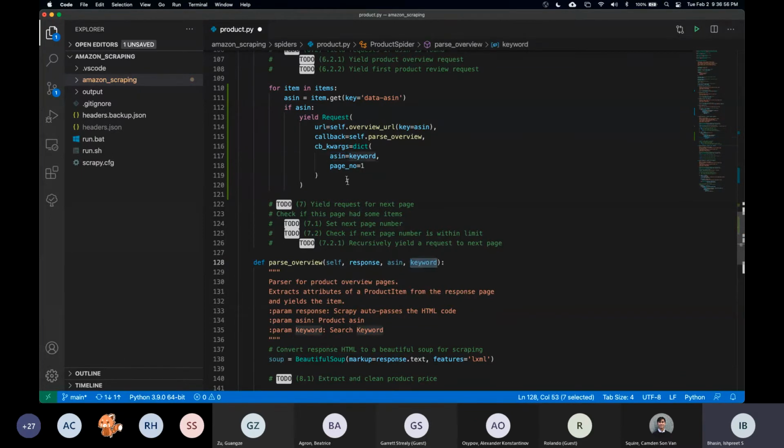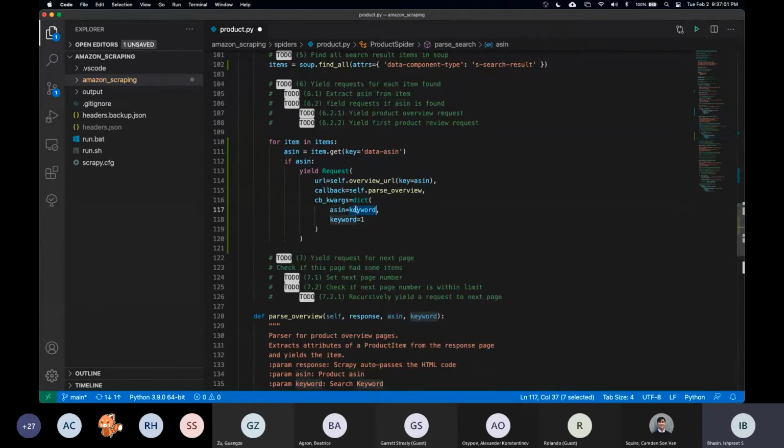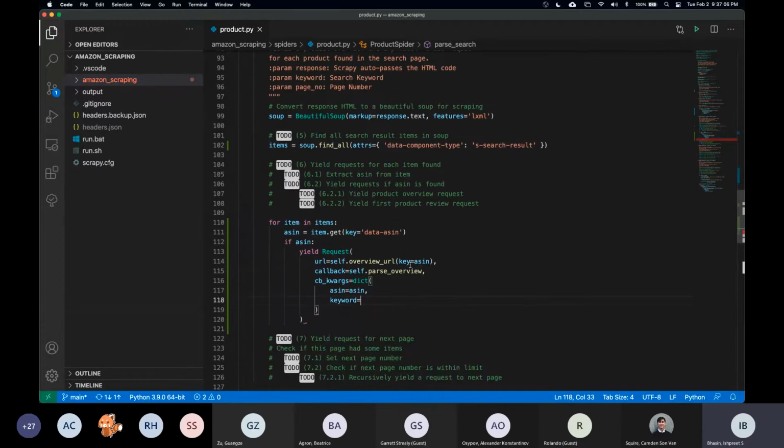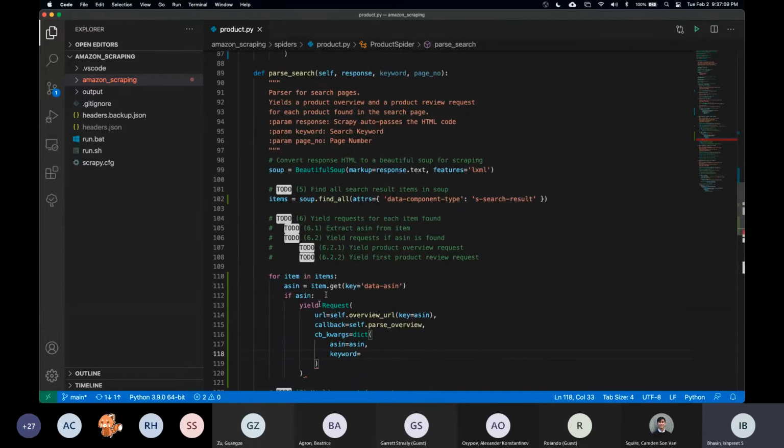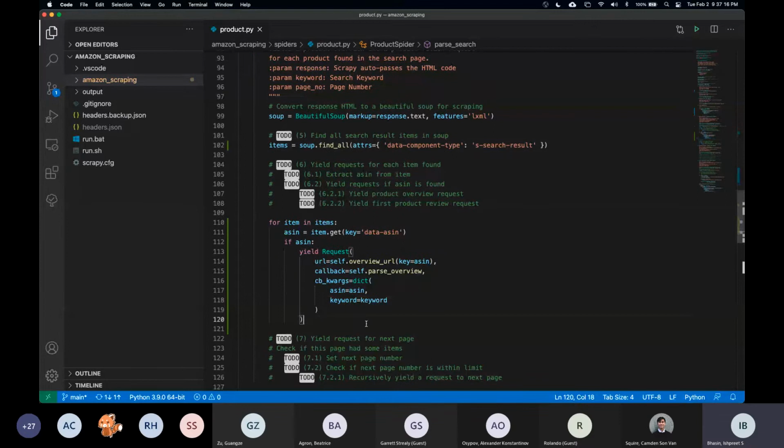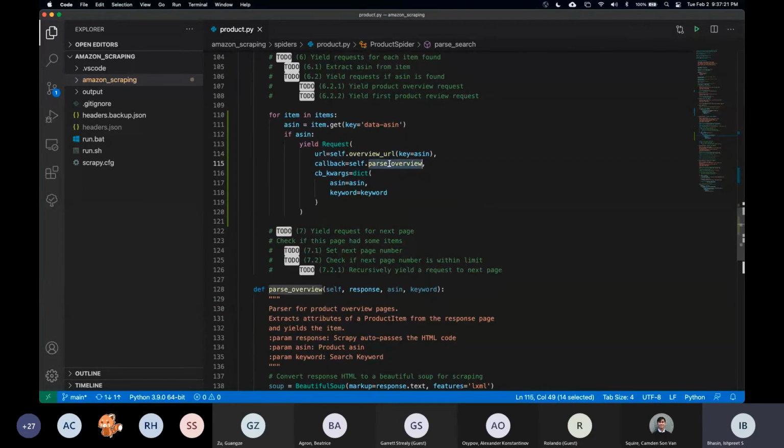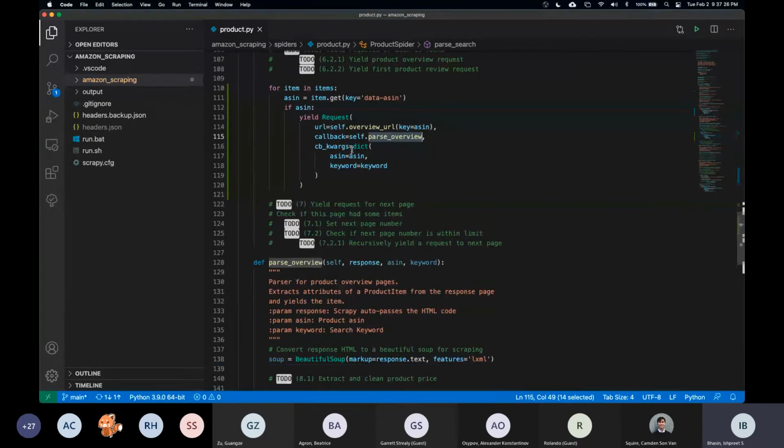So we had ASIN and keyword. Good. ASIN here is the ASIN variable that we just extracted. And keyword is the keyword that we used to get here. That is something we're not extracting here, but that was already passed to us. So I'm just going to say keyword equals keyword. And we got this request to go to the overview page and then parse it using the parse overview function that we define here and pass these two arguments to the parse overview function that are needed.